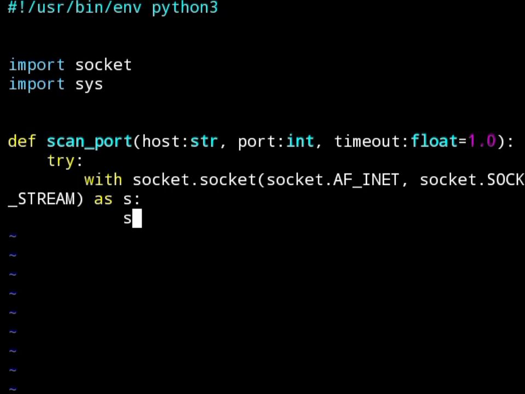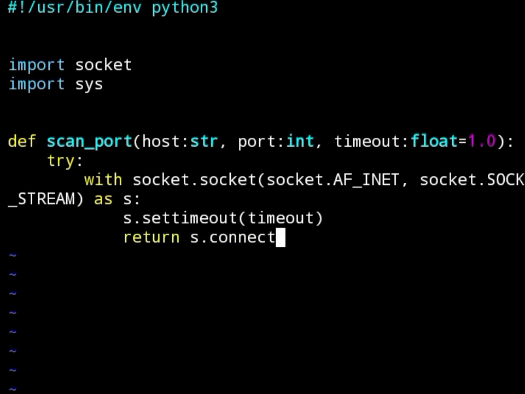Great. So let's call it again: s.settimeout. We're going to set a timeout, so I want to call the argument timeout, which is 1.0. And I want it to return s.connect_ex. This one is going to take the host and the port, and then the result is equal to 0, just in case.